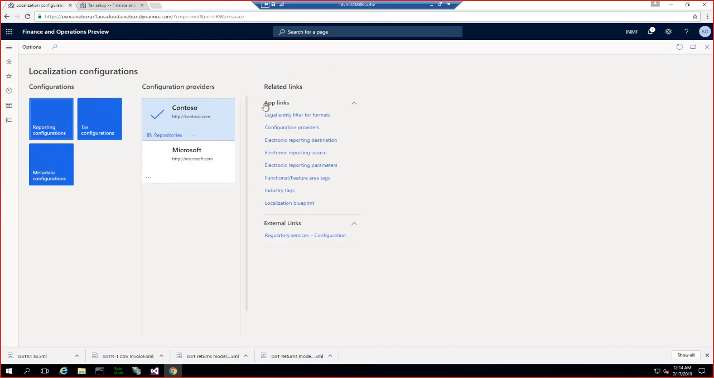So if you want to do any extension, the first thing that you need to do is create a configuration provider. This is no different between when you need to create an extension text configuration or an extension reporting configuration.